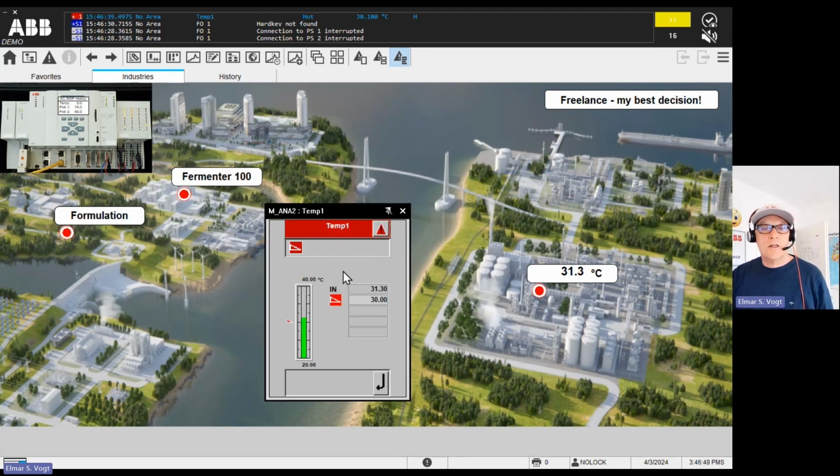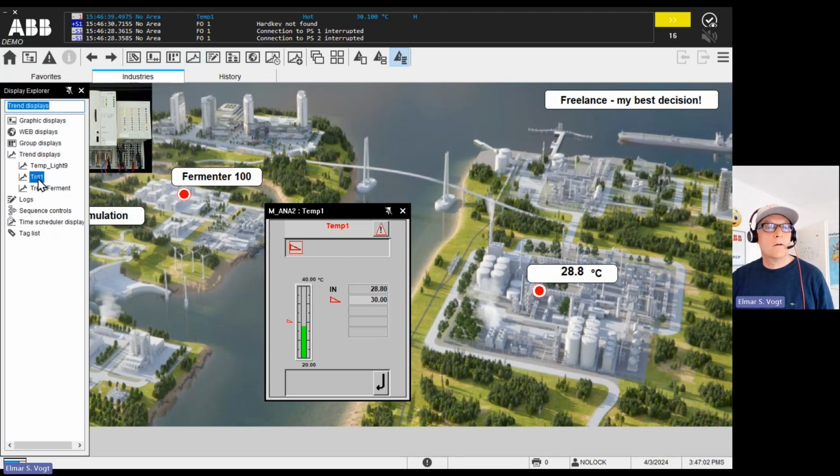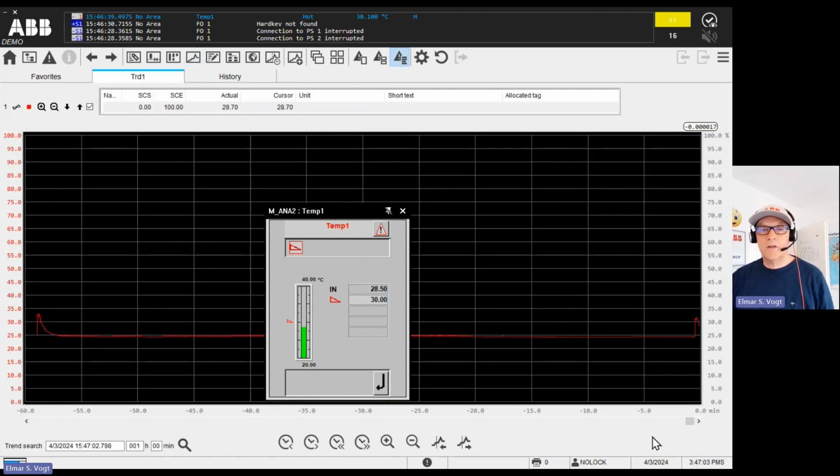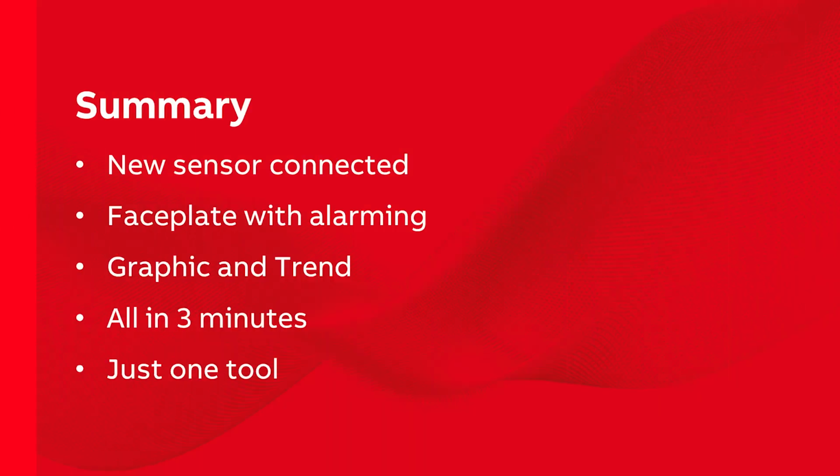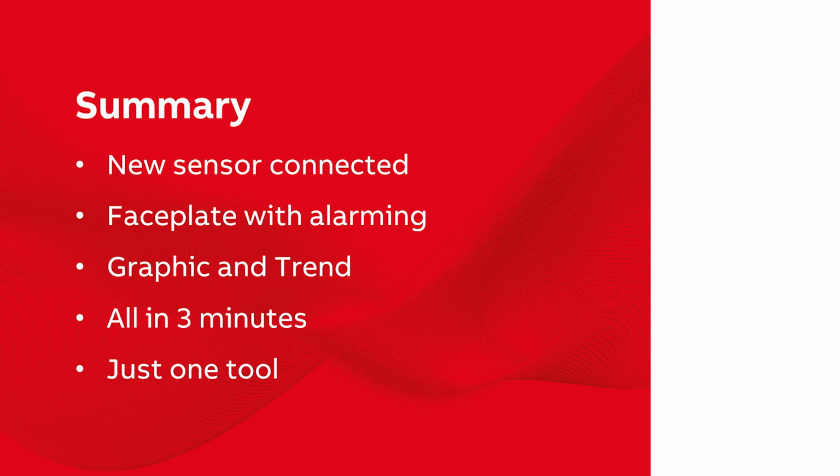Clicking the message list. Here we see trend display. That's all. Thank you. A new sensor connected to a function block with automatically generated faceplate and alarming. All added to a graphic display and a trend including historian. All done in 3 minutes, using just one tool. Freelance automation made easy.